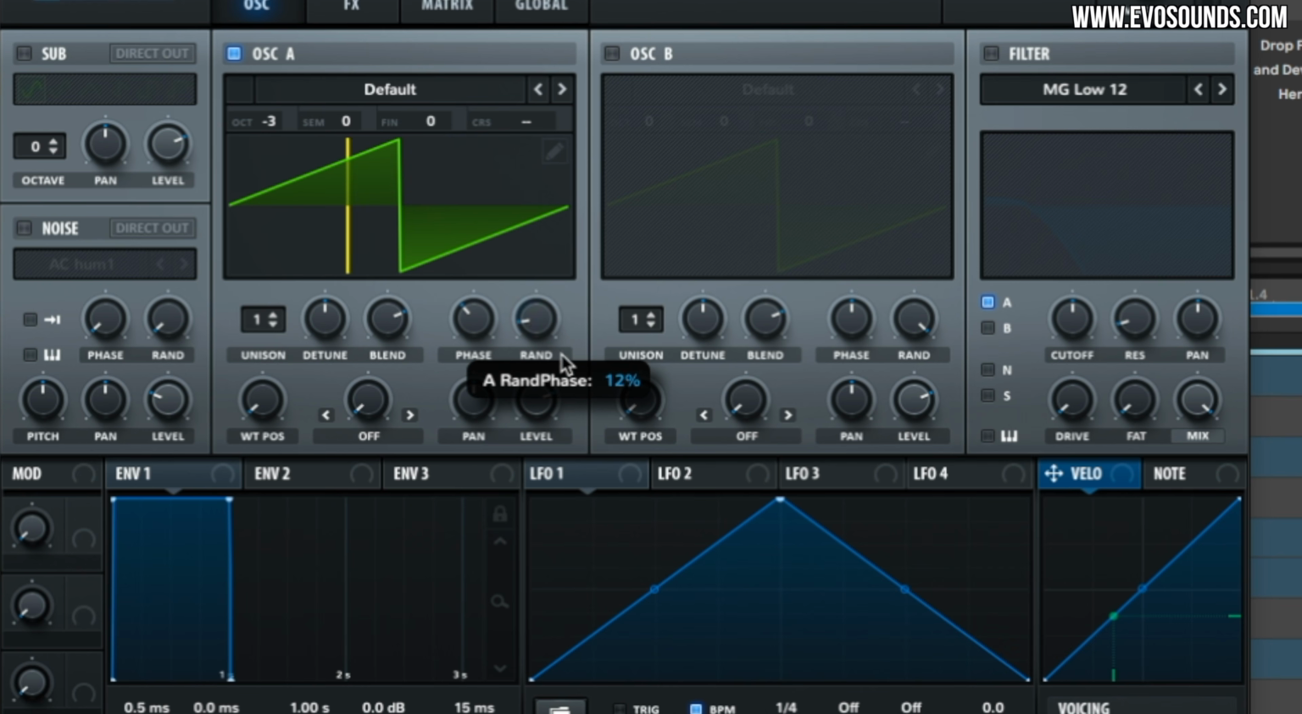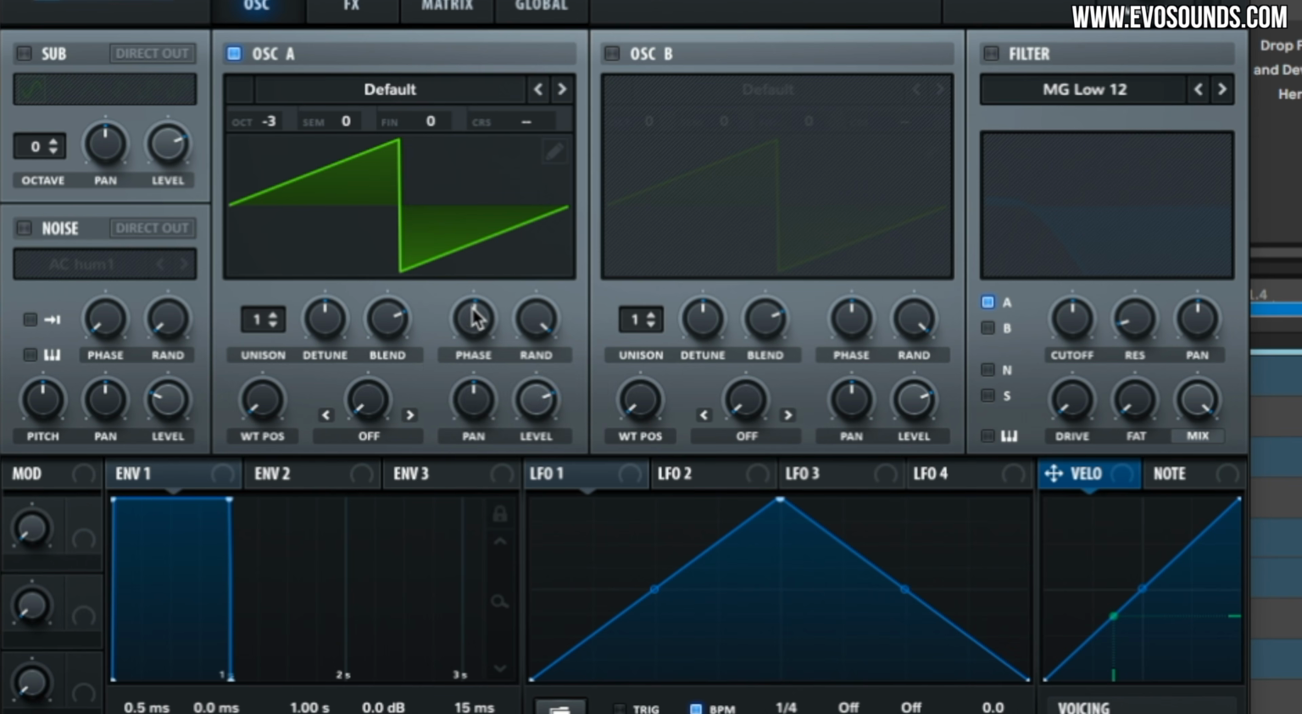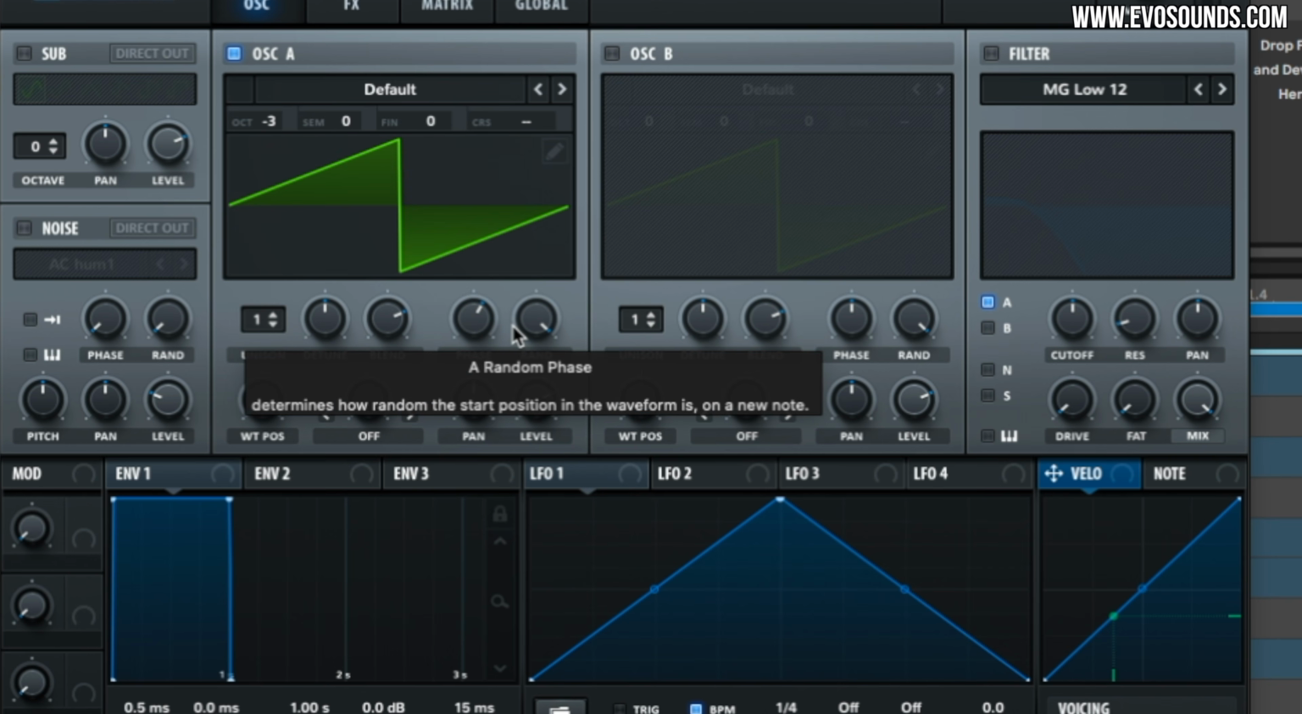So the problem with this is that when we're making rolling bass lines, a lot of the time we want something that sounds solid and will always give power. If we don't turn this down, we're allowing the phase to start anywhere it wants, and then we can get basses where one moment they're strong and the next moment they sound weak.